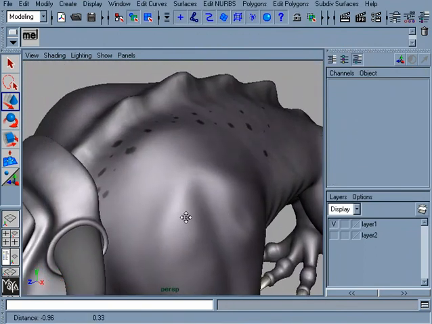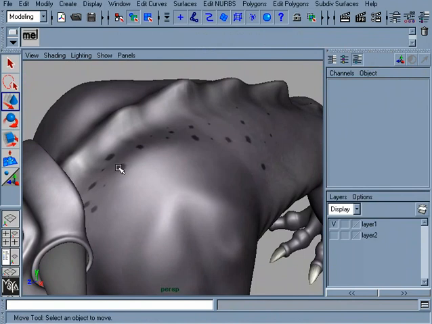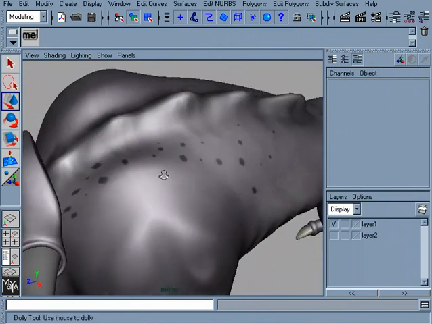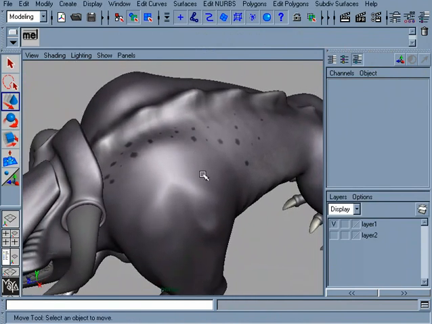By adjusting a few points, I've managed to pretty much eliminate that stretching that was occurring right in this area. So in the next video, we'll continue adding some more of these age spots.